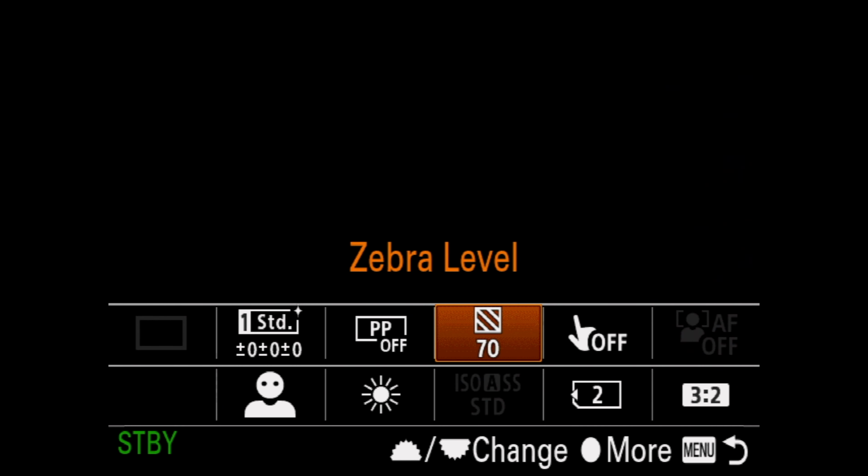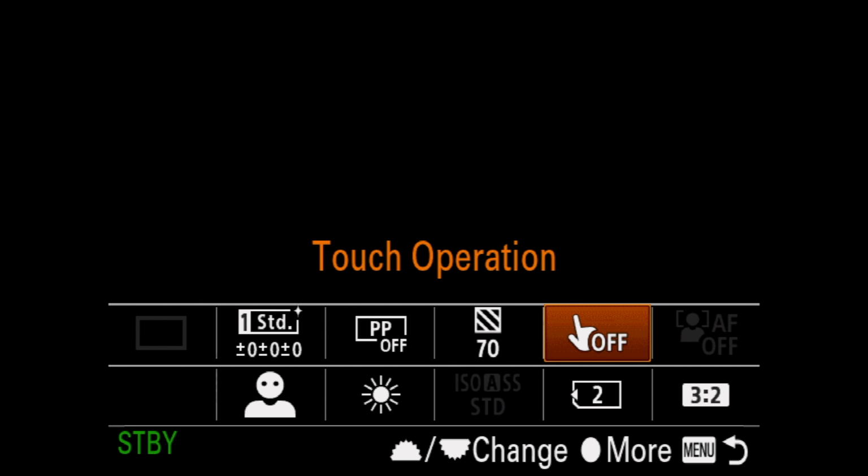All right, so back over here, we have a touch operation on and off. If you find yourself with your face up on the camera a bunch, you probably want to have touch operation off so that your cheek or nose doesn't bump any settings on your camera.